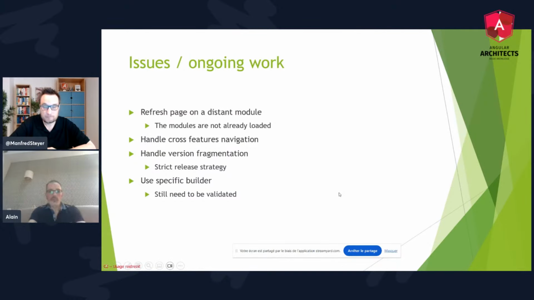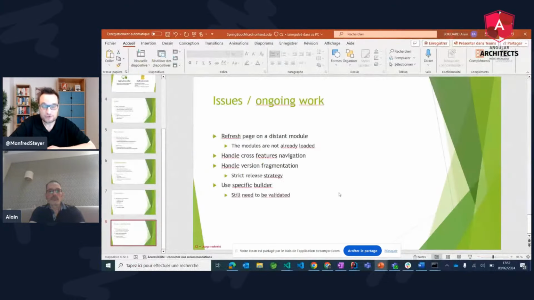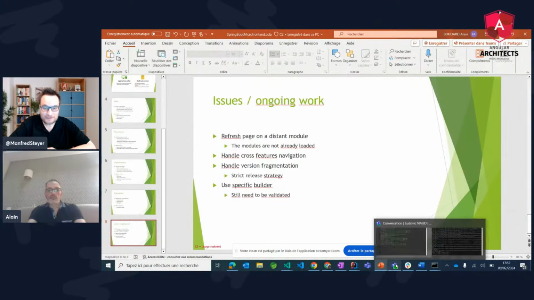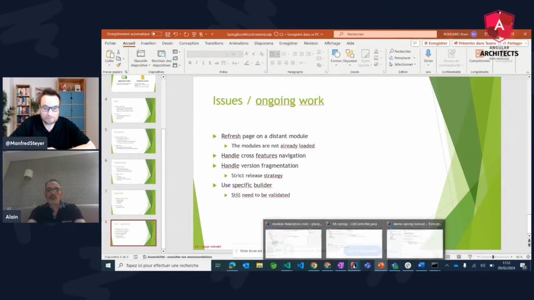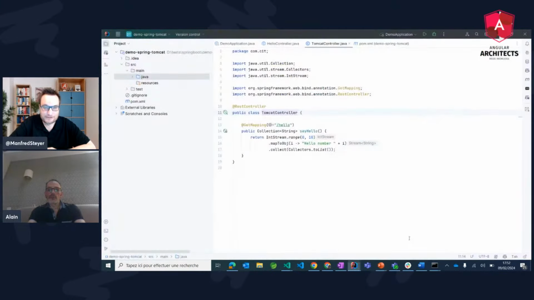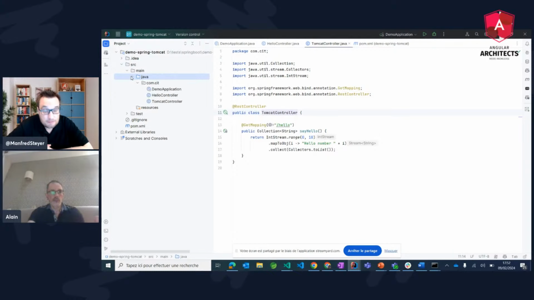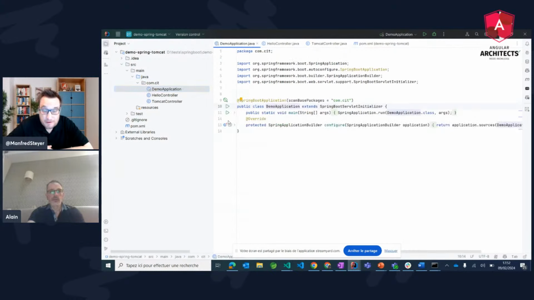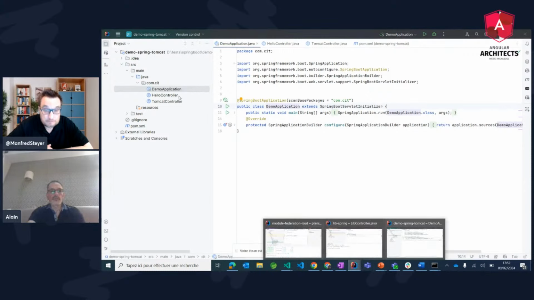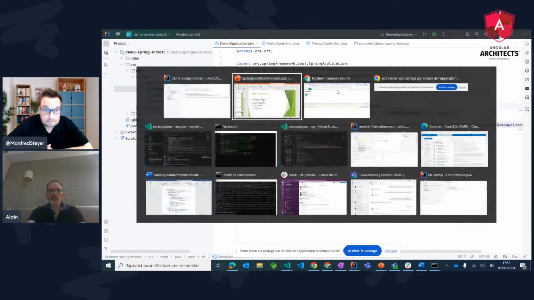Can we go to the demo? Yeah, sure. Okay. The first situation I want to show you is a very simple situation with a very basic application. Here you have a basic Spring Boot application, and the point is that this is going to be deployed within a classical Tomcat server.